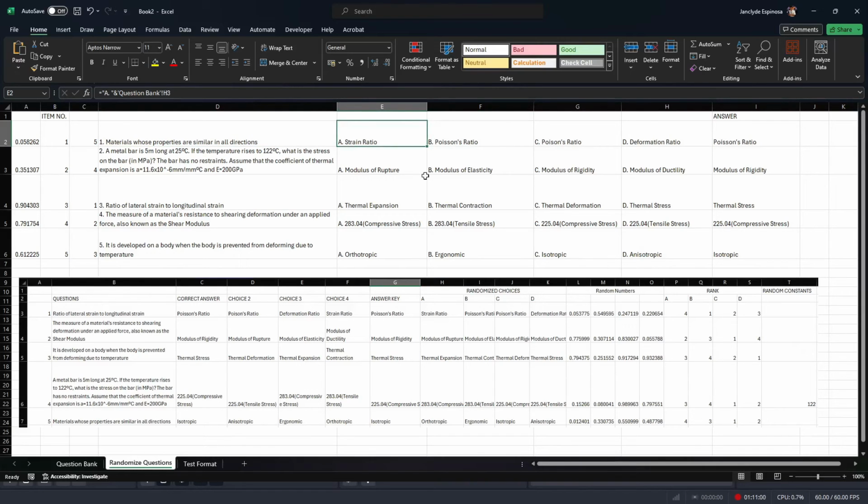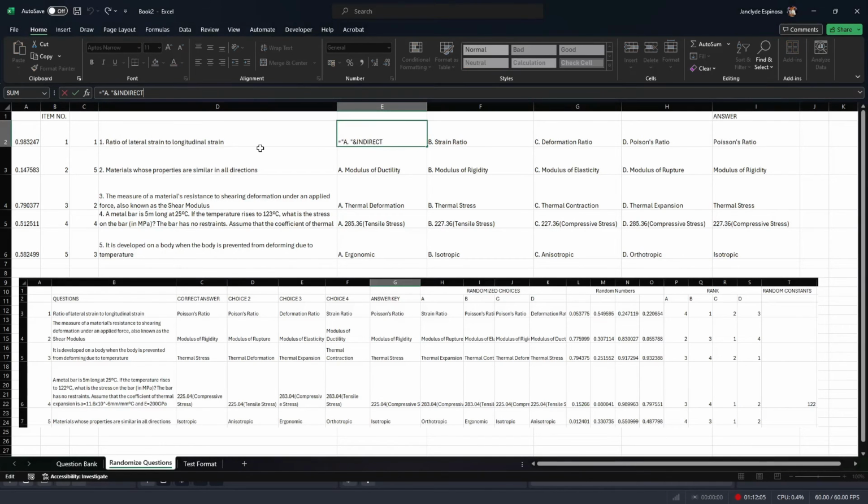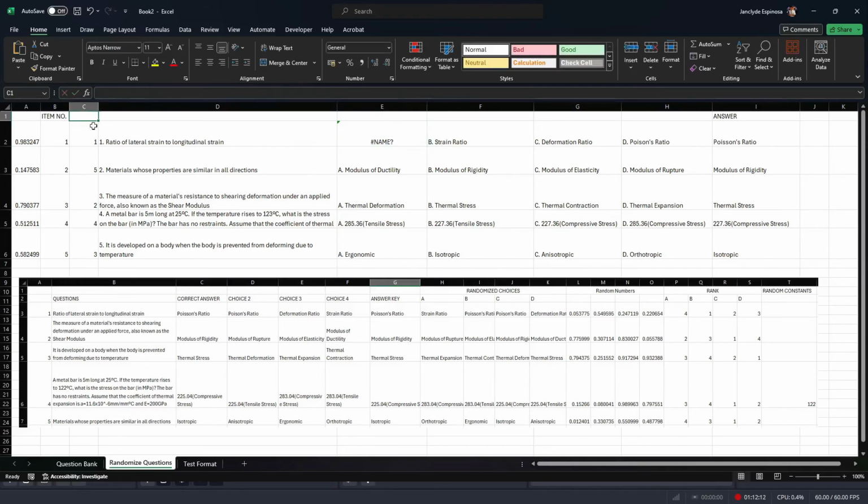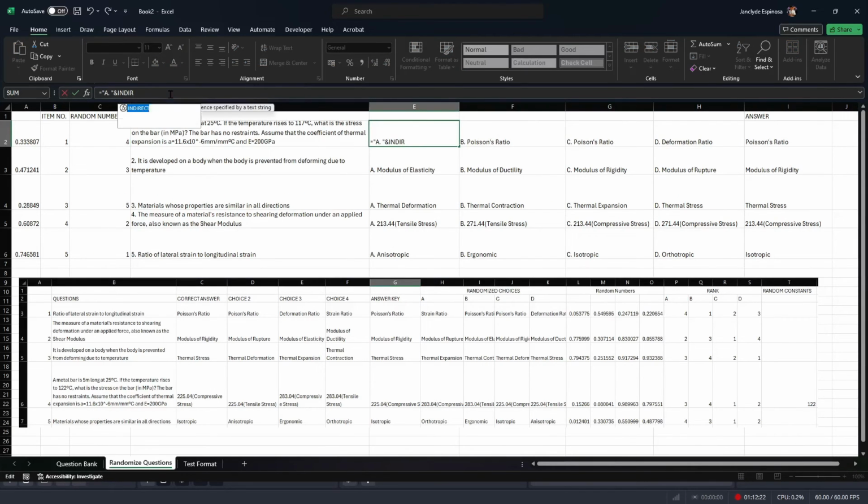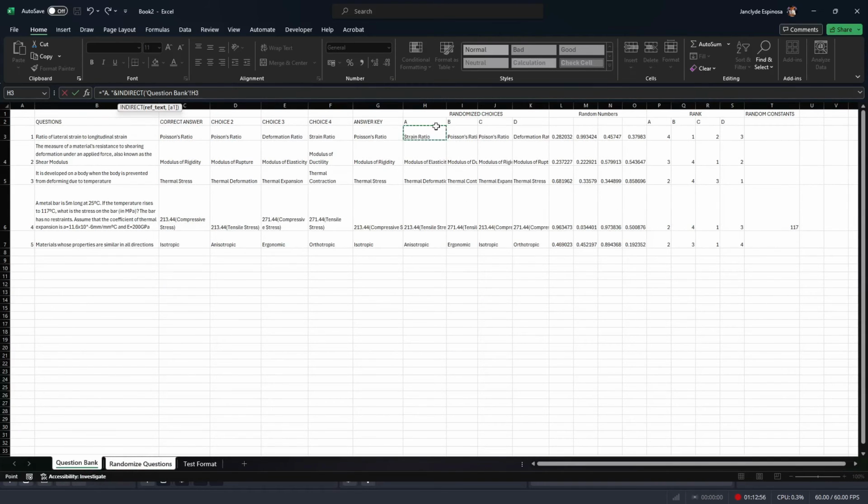And so what you can do is, you can use the indirect function. So let's just remove this. Let's use indirect. And then we'll try to reference the cell based on the random number. So this is the random number. So A, and then indirect. Now the indirect function will specify the corresponding letter of the cell and its number. So for choice A, we need this one for the randomized choices.